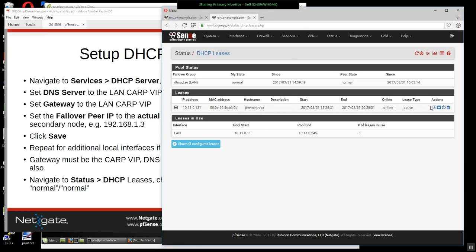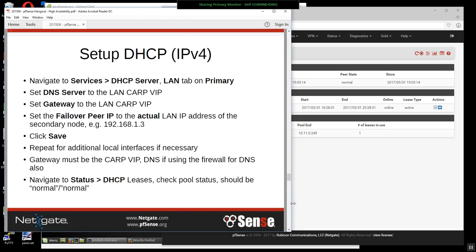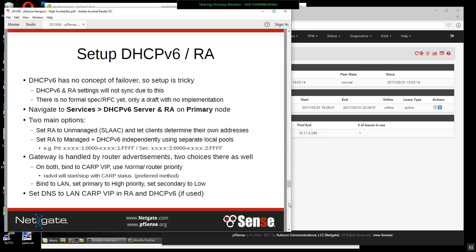And the secondary may show one, at least, offline. That just means that you're not talking to the secondary. You're only talking to the primary. So that's normal. You'll see the normal status. Everything is happy. That's what you want. So boom, done with IPv4 DHCP. You could repeat that for any other local interface you've got.